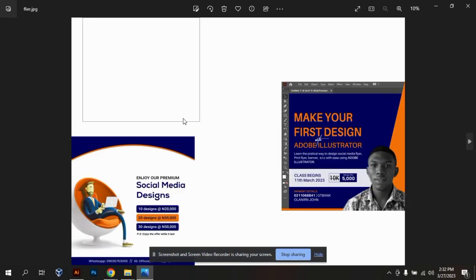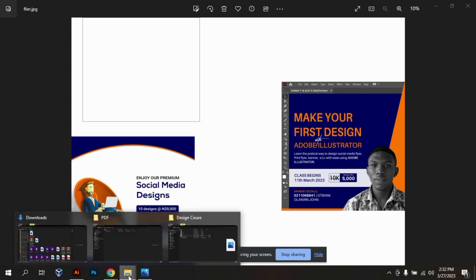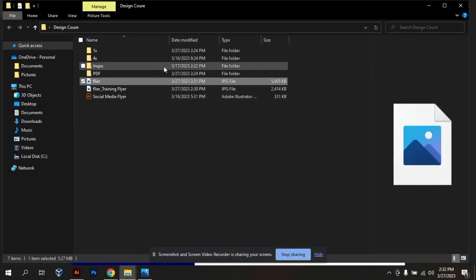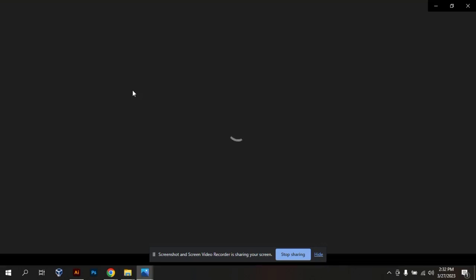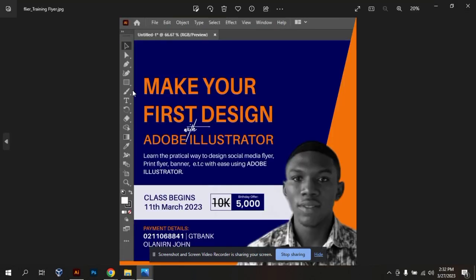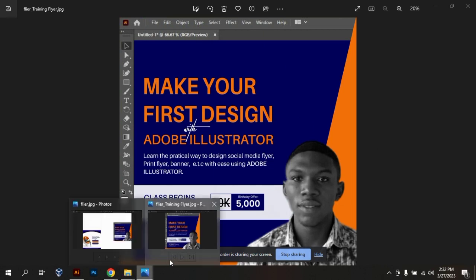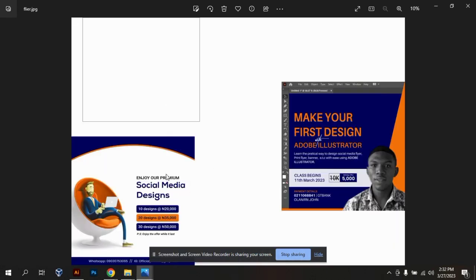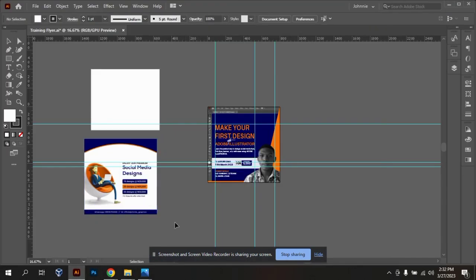So can you see now? Now let me open the second file so that you can see the difference. Do you get it now? Good. This one is only showing the design. Why is the other one showing all the other documents we have in the pasteboard area also? So always, if you are using the export as option, always tick use artboard. Do you get it now?